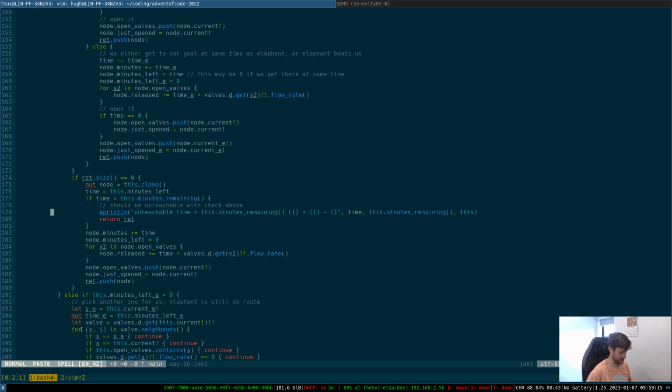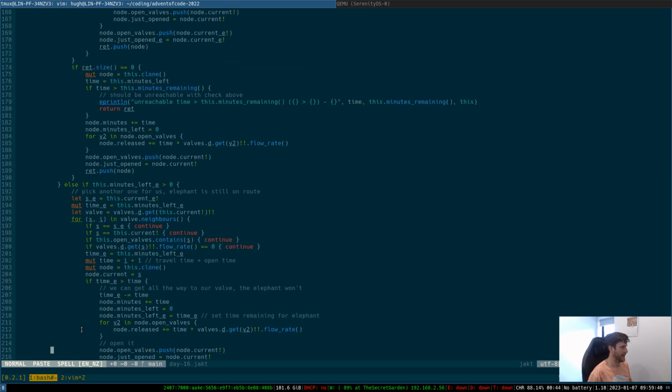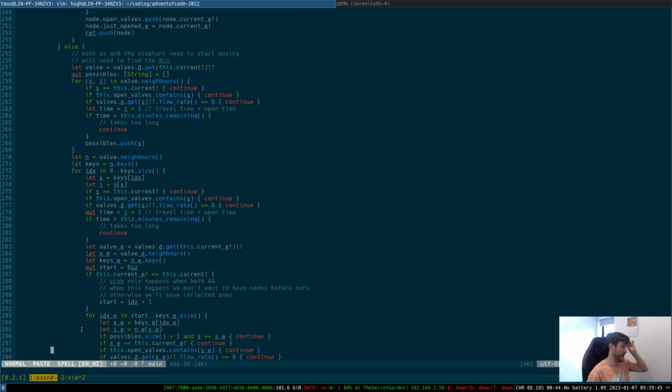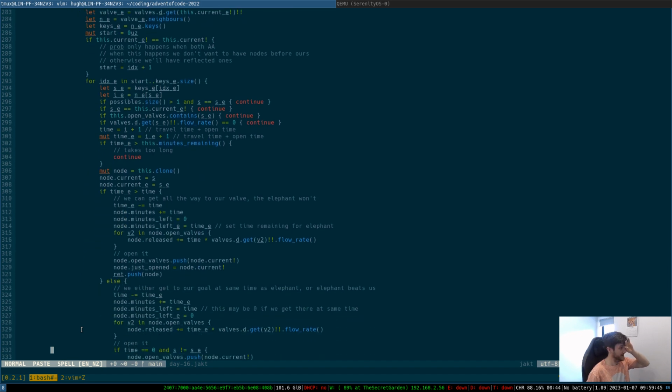One thing I found when running it on the actual input was this line was being caught because minutes remaining was wrapping around and becoming negative, which is not what we want. I just ignore this area, so I return from that. So that is all that code. It's quite verbose, but hey, that's what it is.